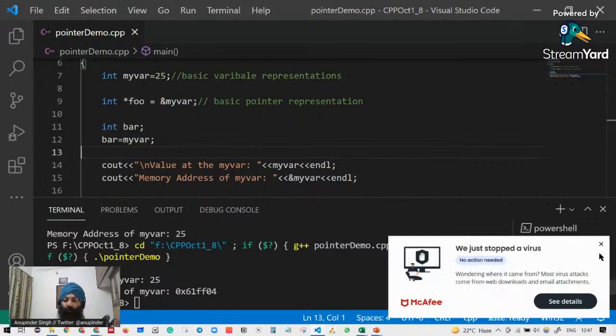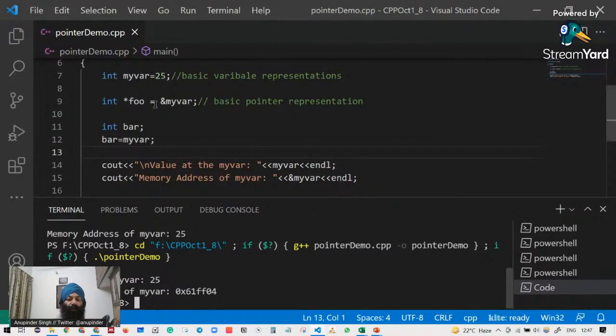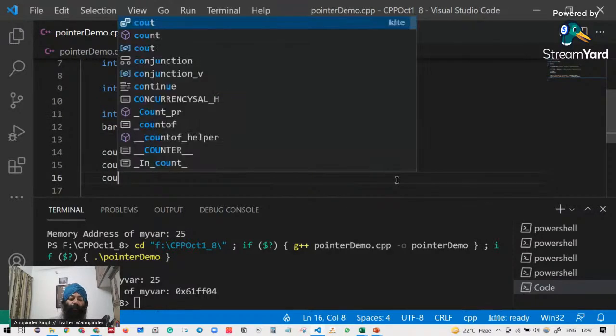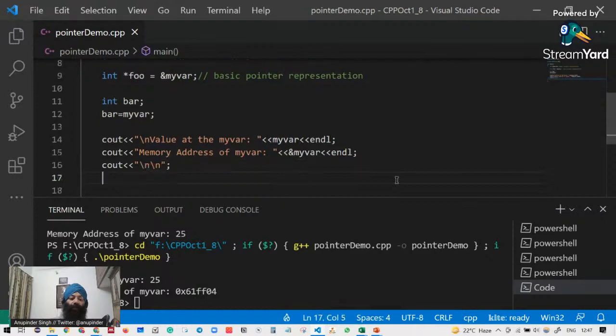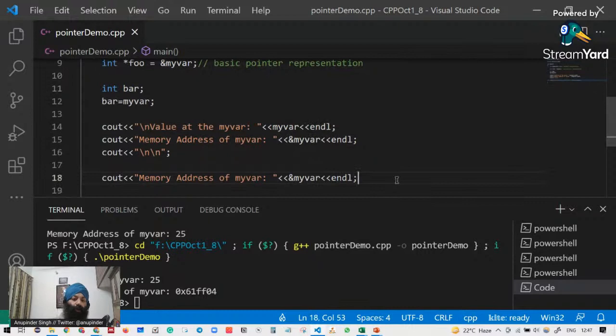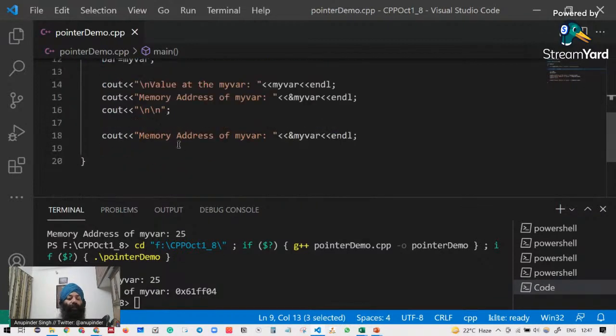So this is the reason why I am getting this 0x61FF04 as an address for that particular variable, right? Now, allow me to print a new line. What I wanted to show is that we have this particular pointer variable having the address of my var saved into this particular memory location.